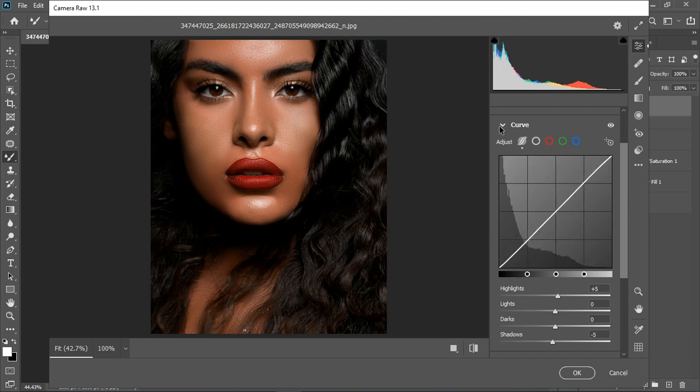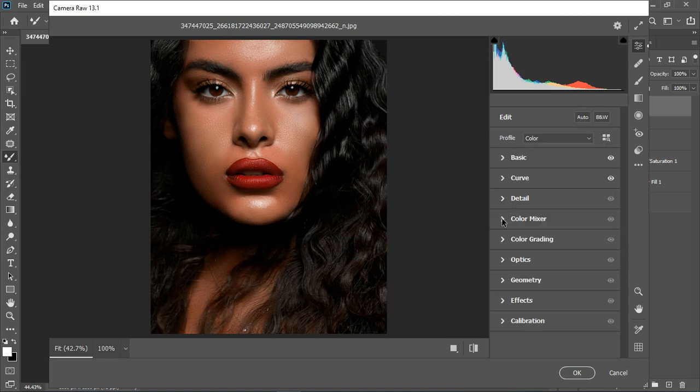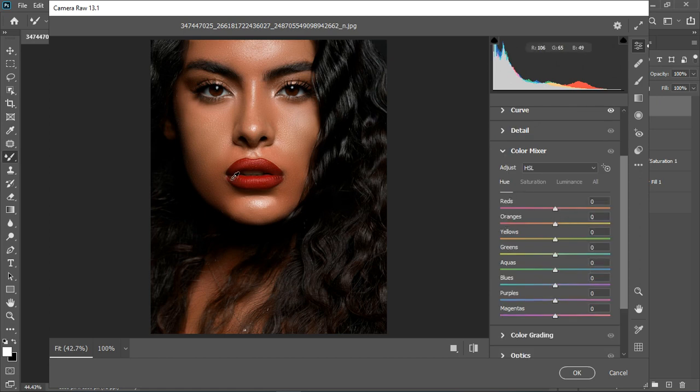Let's go to the curve, and we could just do a little S curve and then bring it down to create some contrast. Okay, so now that we have that, let's go to the color mixer. And under the color mixer, I want to enhance the lips. So let's go to the hue, make the red more red like this, and give it some more saturation to give some more enhancement, just a little bit. And let's bring this one back a bit.